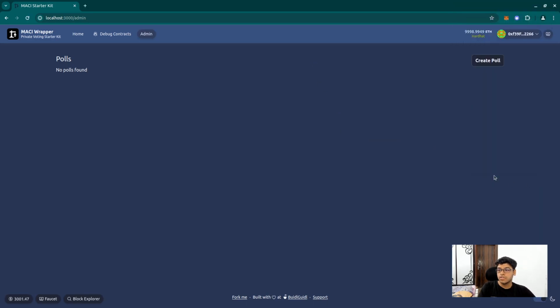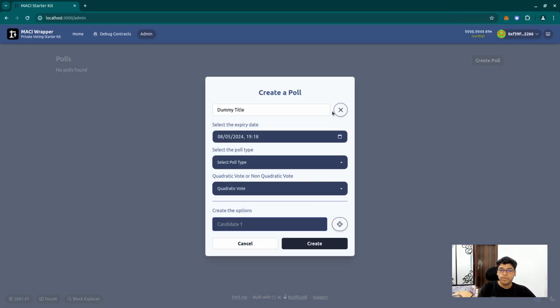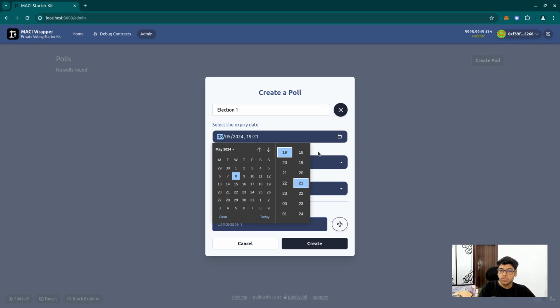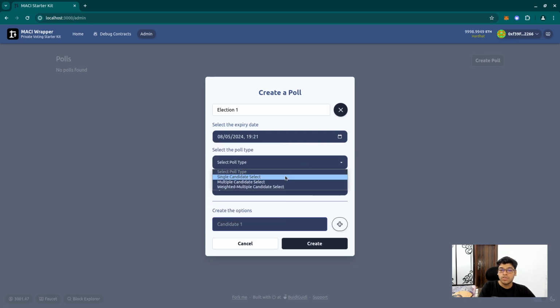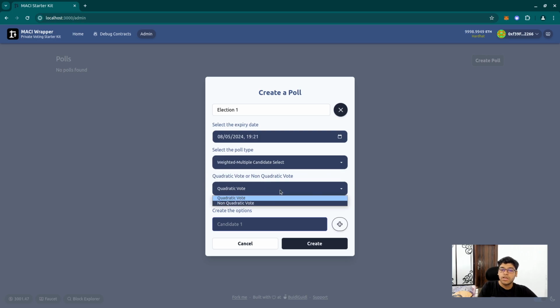Now let's refresh this page and create a poll. Let's just name it election 1 and set the expiry to 3 minutes, and let's do multiple. We can select these three different types of poll. Let's choose weighted multiple candidate select. I'll show you the other ones.